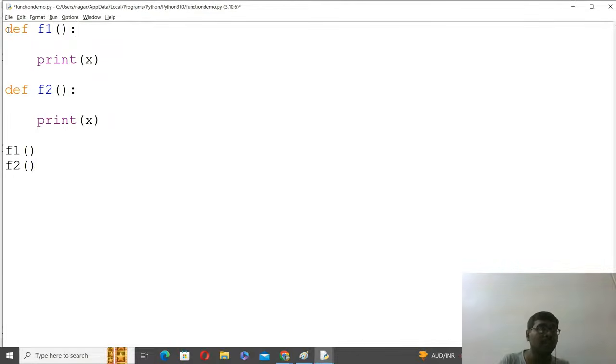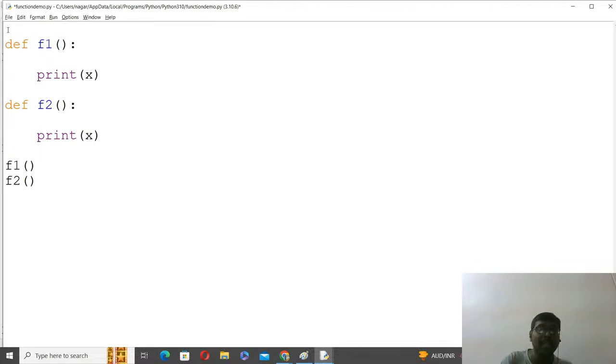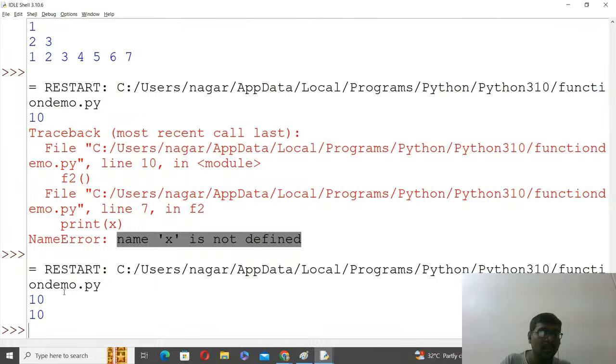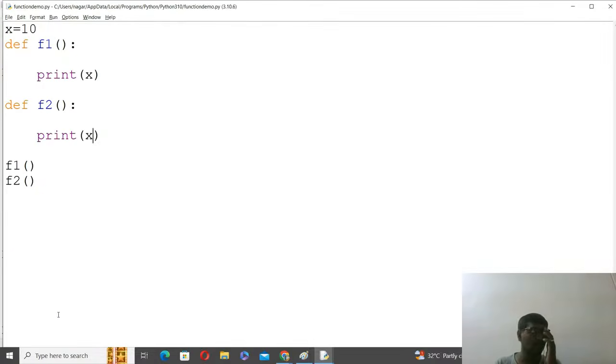Now, coming to global: if a variable is defined outside the function, this x is equal to 10 does not belong to f1 and does not belong to f2. I defined the variable outside. Then that variable is used throughout the program. In f1, what is the value of x? 10. Here, what is the value of x? 10. Now execute. 10 and 10. Clear? I think you understand the difference.